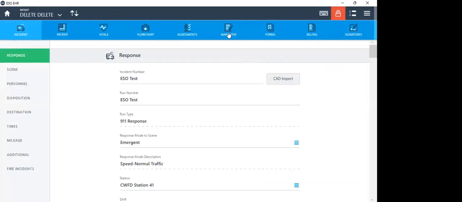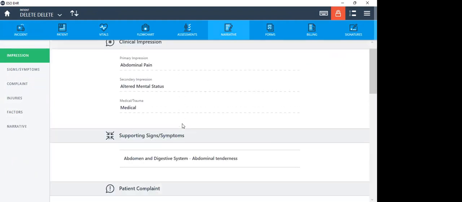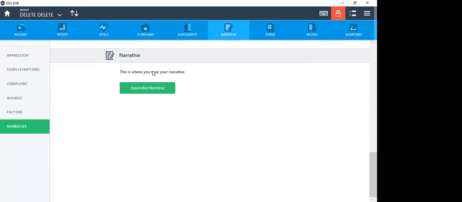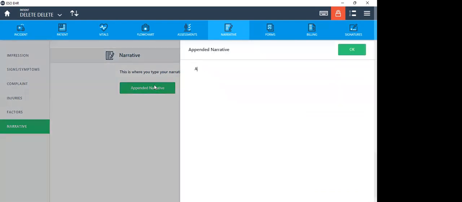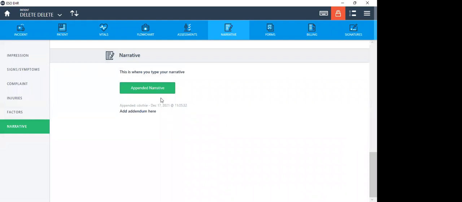I'm going to come over here to the narrative page. Now, anything that has a gray dash line, because I've locked this report, I can't do anything with. But if I go down to my narrative, here's my original, can't do anything with it, but I can add an addendum. So if I want to add whatever I need to here, I can do so. And it's going to timestamp your addendum for you. And you can add as many addendums as you need to.